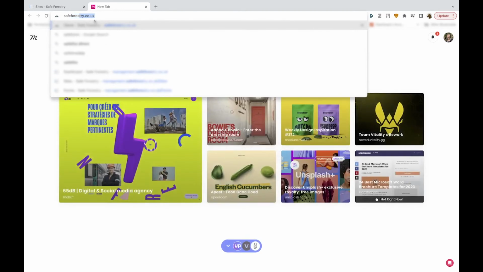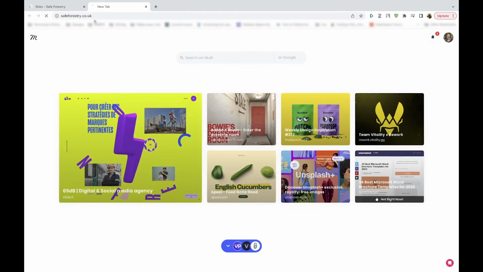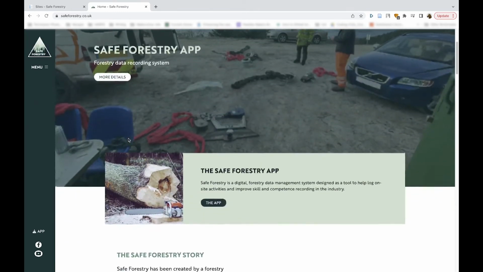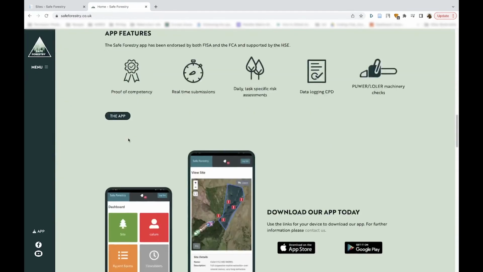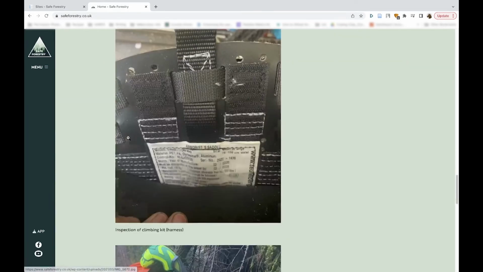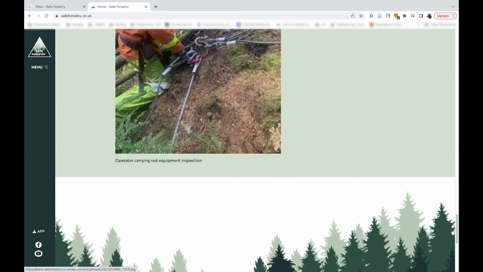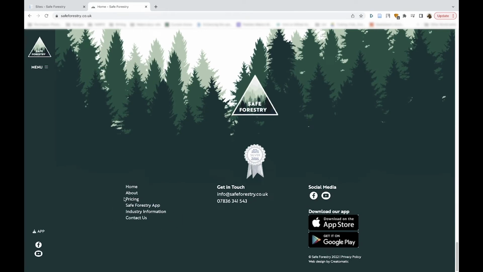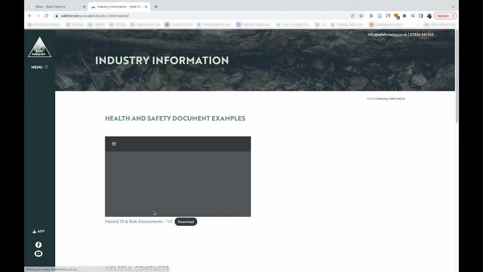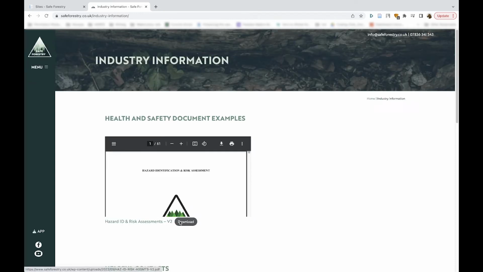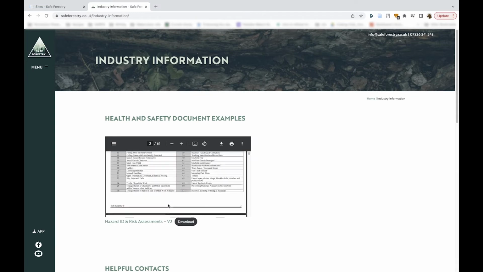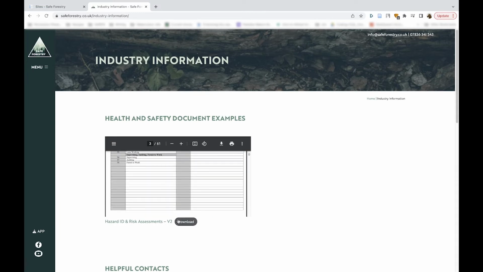To see this, you need to go to safeforestry.co.uk and scroll to the very bottom of the home screen. At the bottom here, you can see on the left hand side this industry information, and click this. This gives you examples of the health and safety documents, and the hazard and risk assessment is part of this. You can opt to download it, or you can view it on the website here.